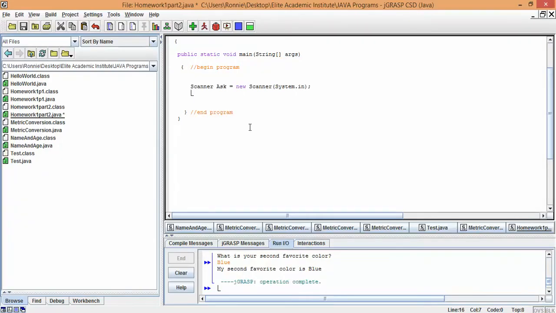So here we go. System out, and I'm going to put, you can put what is your name, but we can say, what is your favorite color? And then after Scanner, we put String favColor is equal to ask dot next, open parentheses, close parentheses, semicolon, System dot out dot println.